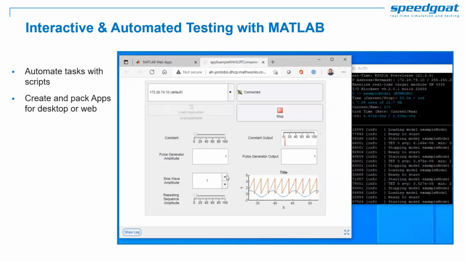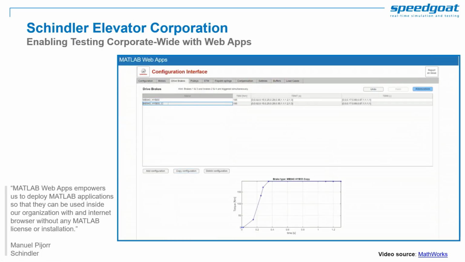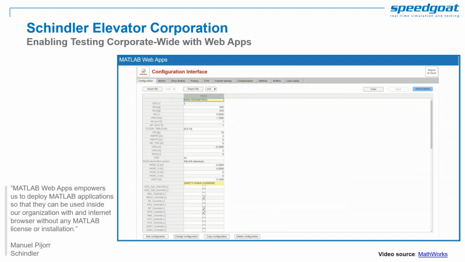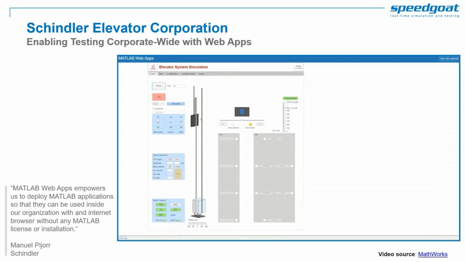Alternatively, you can package your apps as interactive web apps and run them directly from the browser without installing any additional software. Schindler Elevator Corporation has been applying these deployment capabilities to enable virtual testing of their embedded software. And they have been using web apps to support end users with configured elevator systems, defining test scenarios, as well as generating reports automatically.